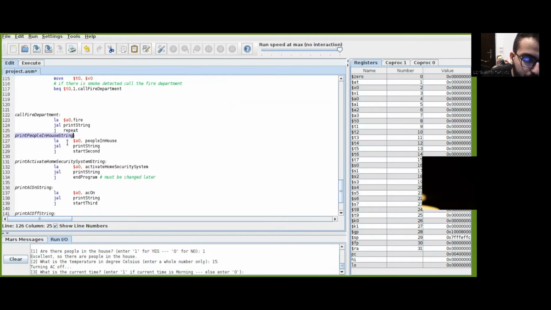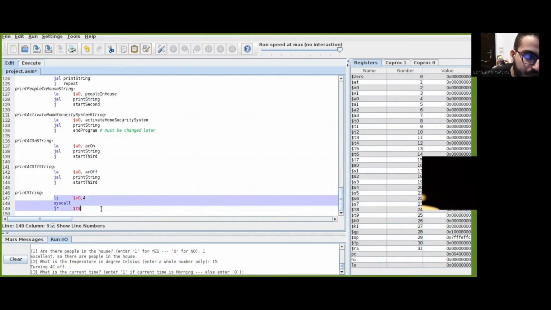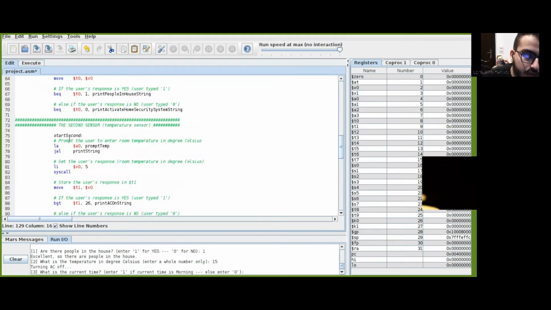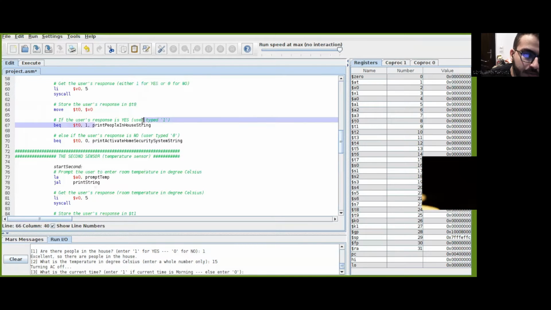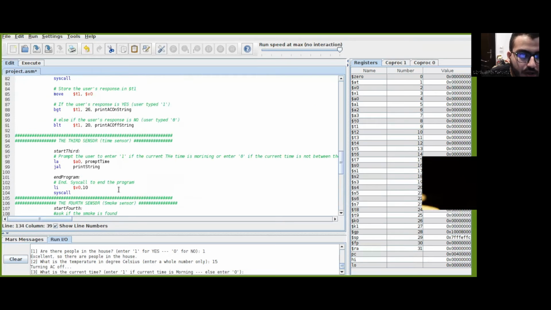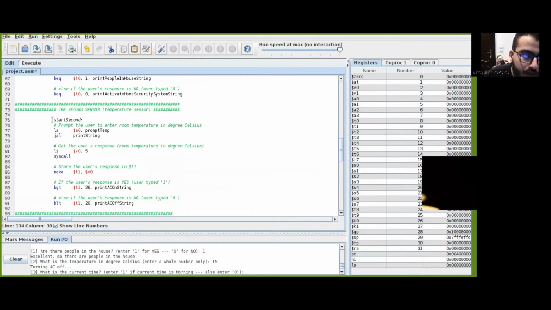We here have print people in the house, so we load onto A0 the people in the house message. Then we go to the print string. Print string basically prints strings and then jumps back to wherever we were, and then we jump onto start second. So start second is for the case where there are people in the house. If there's no one in the house, we have the activate home security system string. Then we print the same thing. This would be updated later. And then we jump back to the start second.